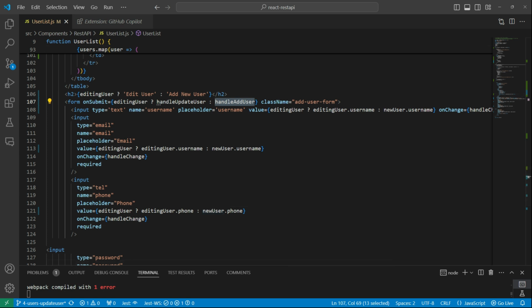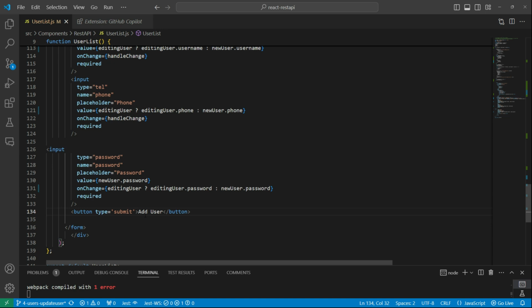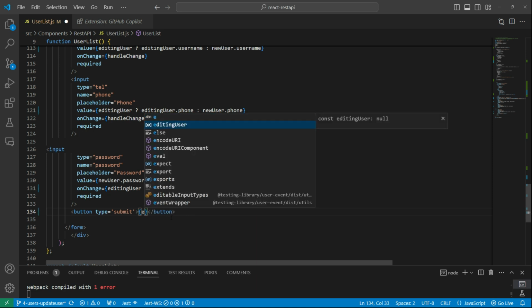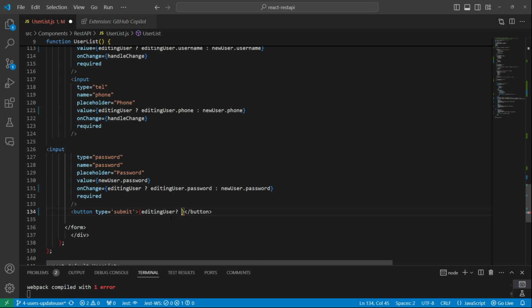And the next statement is we have this button, which we are adding as add user. What exactly we are going to do here, instead of hard coding this as add user, we are going to say if it is editing user, then we can call this update user. If not, we can call this add user. Okay, so we have button type submit, we have checked.